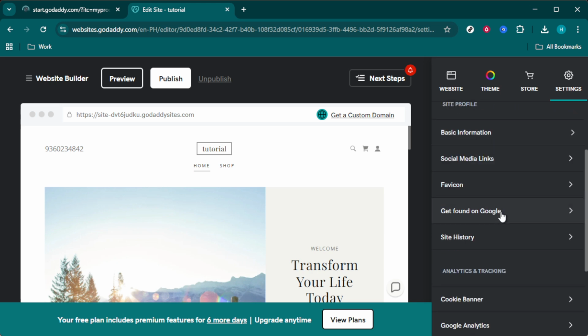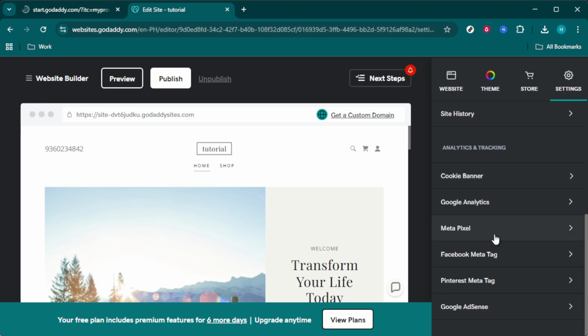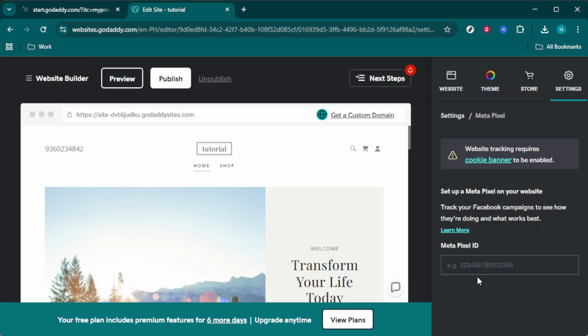Within the Settings menu, you will find an option named Meta Pixel. Clicking on this will direct you to the integration page specifically designed for Facebook Pixel. At this point, you'll need your Facebook Pixel ID. If you haven't yet created one, you'll need to visit Facebook's Events Manager to set up a new pixel.